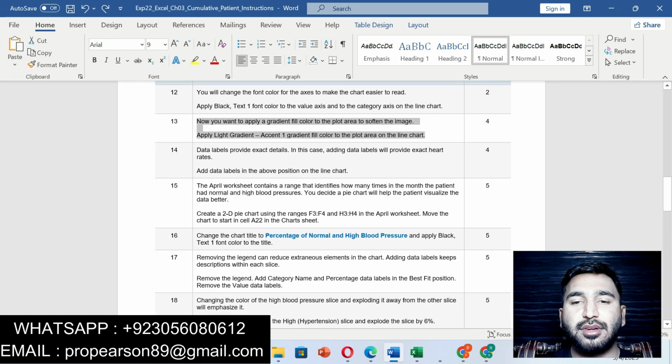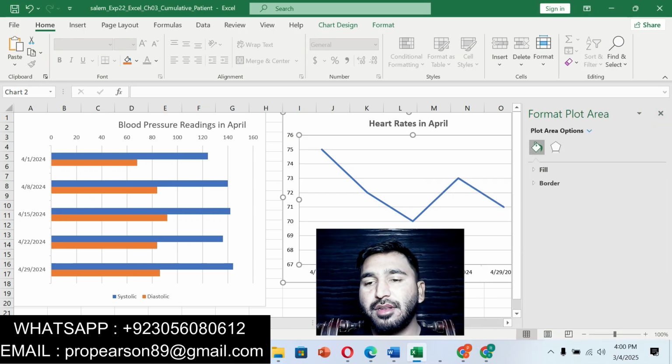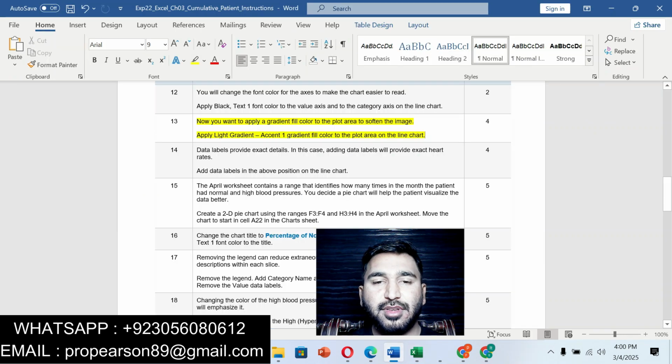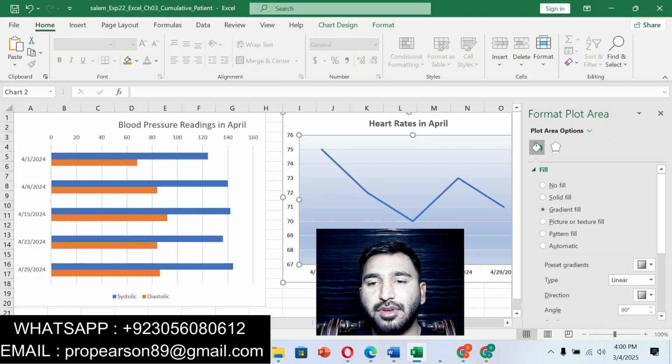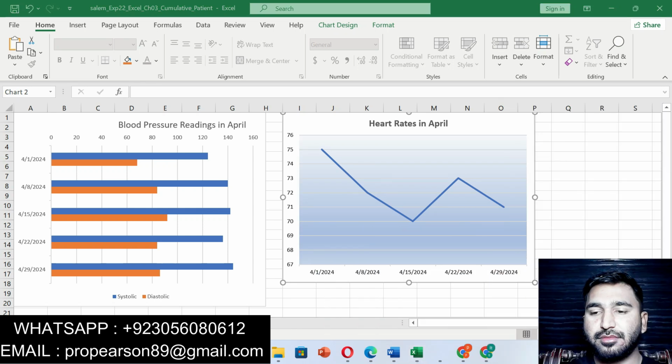Question number 13. In question number 13, you want to apply a gradient fill color to the plot area to soften the image. Apply the Light Gradient Accent 1 gradient fill color to the plot area on the line chart. Moving on to the Excel workbook, click on the plot area, Format Plot Area, click on Fill, then select Gradient Fill. You can see the Light Gradient Accent 1 fill color here. You can select this color. Okay, this is done now. Then close this.